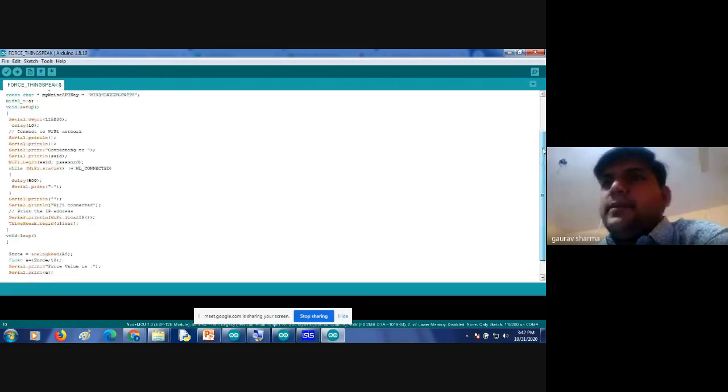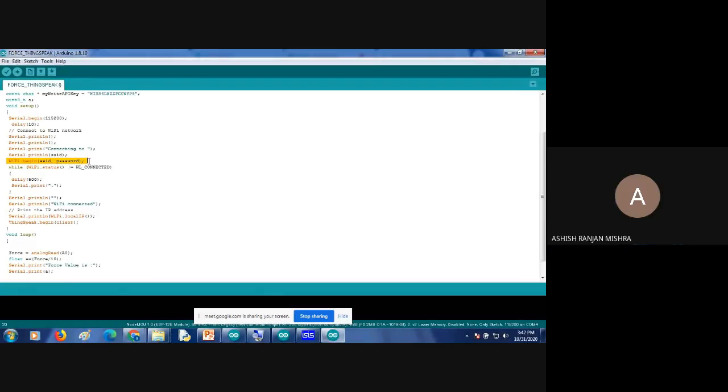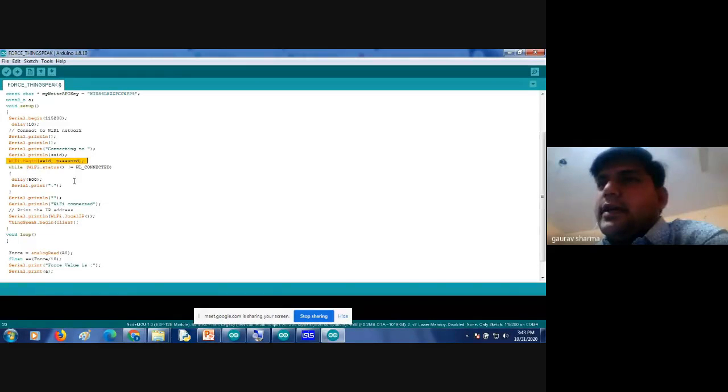The next thing is you need to add the Serial.begin function for the serial communication protocol, so that it can communicate serially with your NodeMCU. After that, WiFi.begin with SSID and password. This command will be written in the void setup.